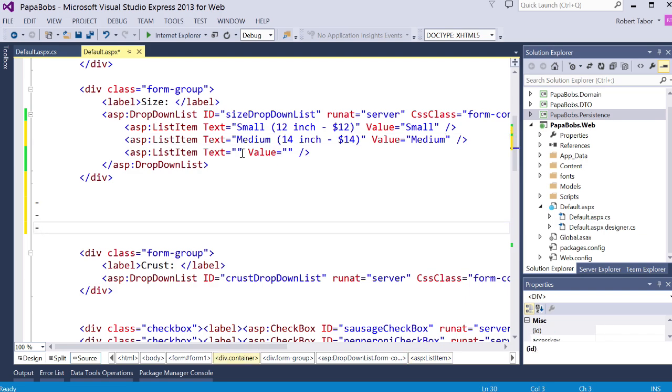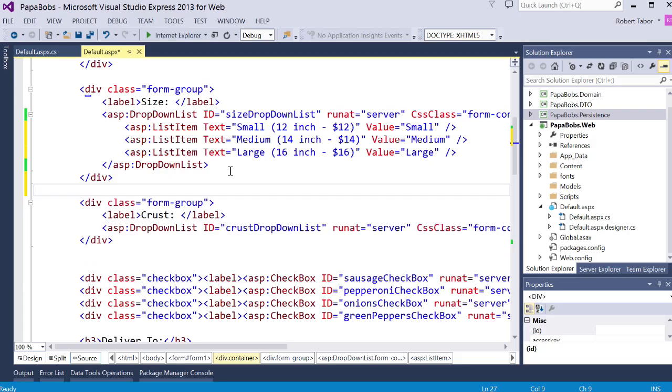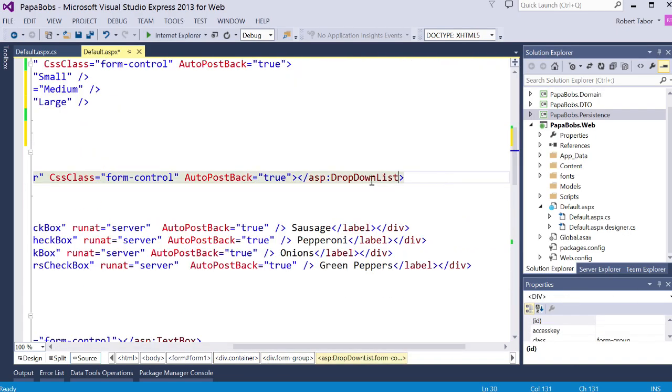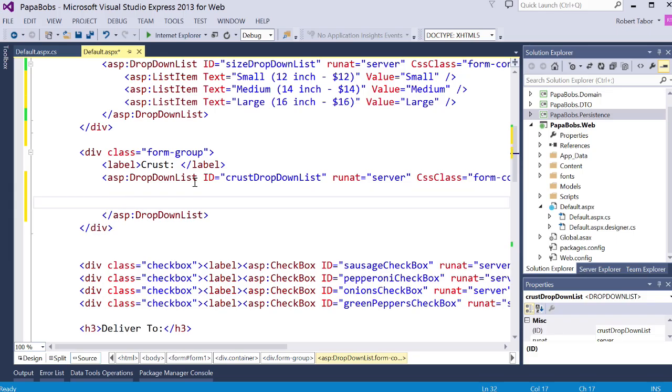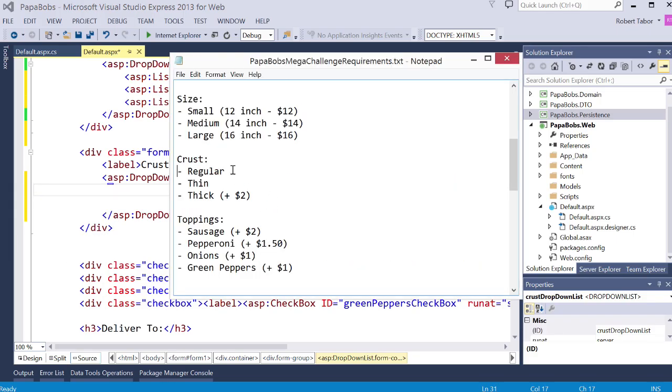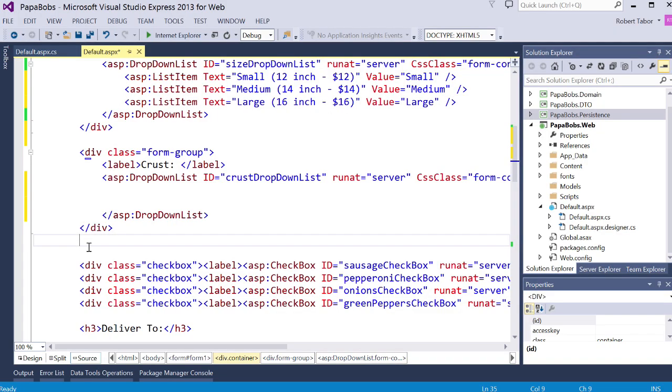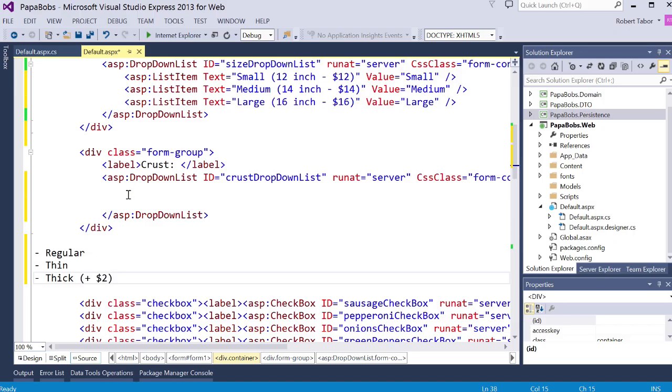So we want the text to be more descriptive, and then we'll only really use the value. Same thing here with this. Regular, thick, and thin.